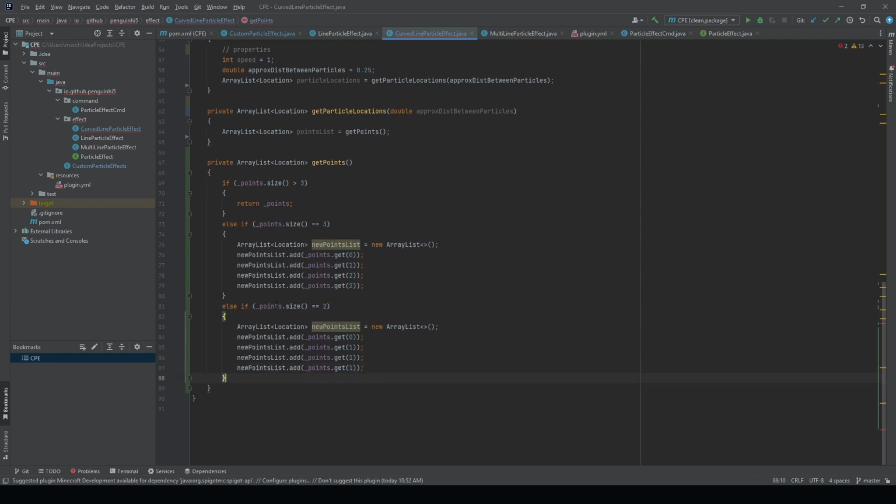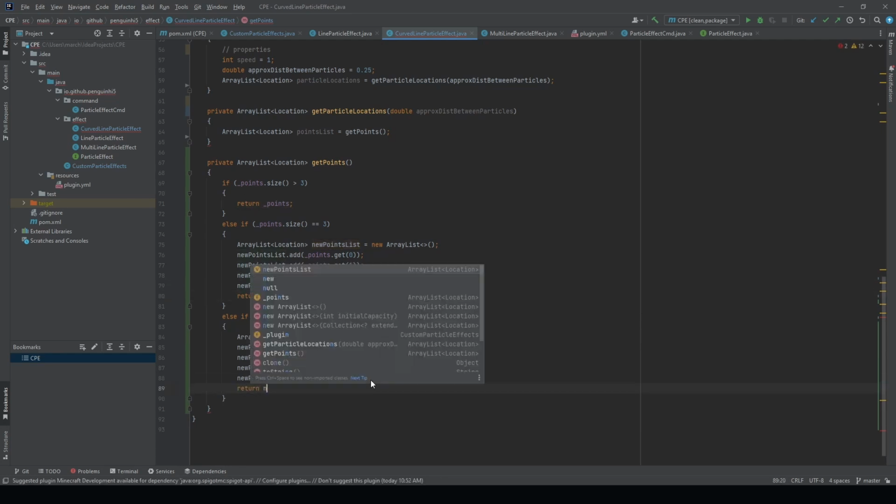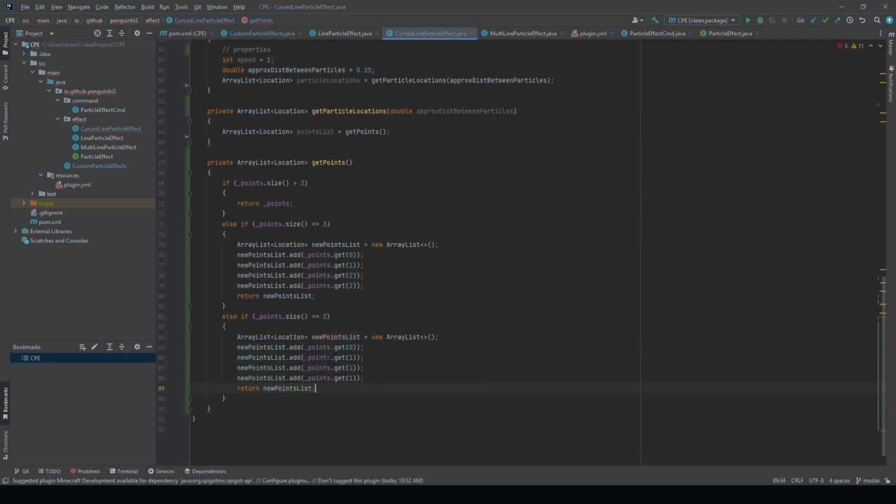And then we don't need an else if for point size equal to 1, because if there's only 1 point, there's no line to travel along anyways. So now all we want to do is make sure we return new points list, and same thing in here. Now here at the bottom, we are just going to return null, so that if points is of size 1, we return null because it won't work for our particle effect anyways.